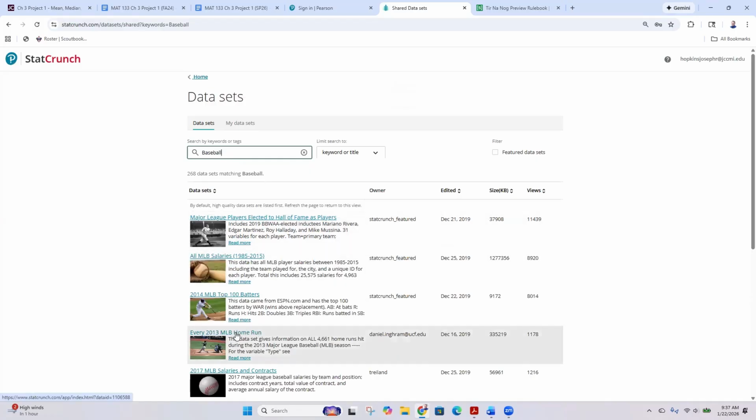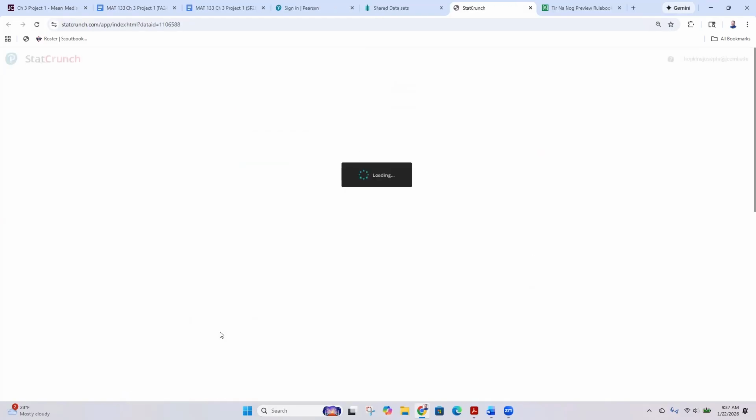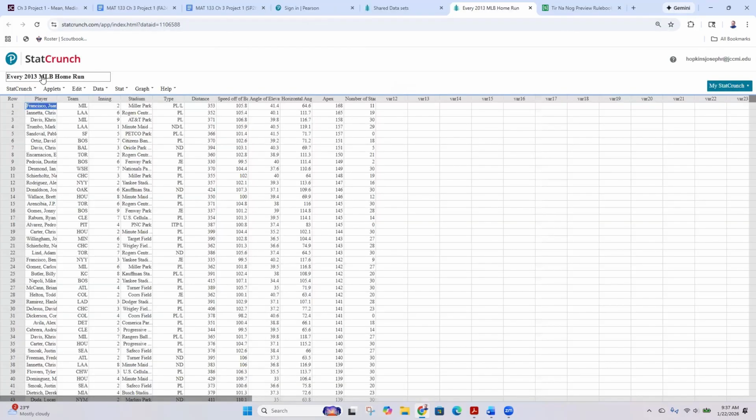And I'm gonna do this one. So this one has 335,000 kilobytes, so this one's plenty big enough. But since I'm doing this one, it means you're not going to be able to use this one. But you can use one of the other ones here. There's a couple other baseball ones here, so if you're interested in baseball. I'm going to be using every 2013 Major League Baseball home run. Okay.